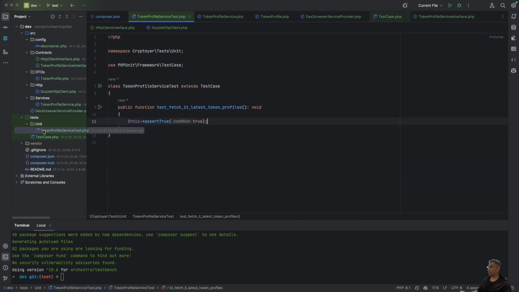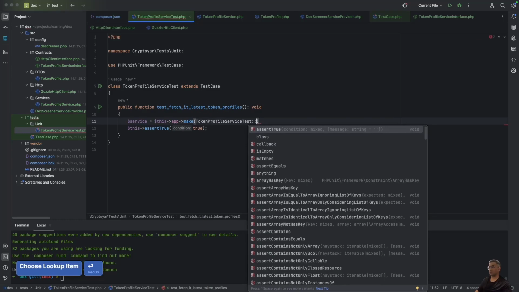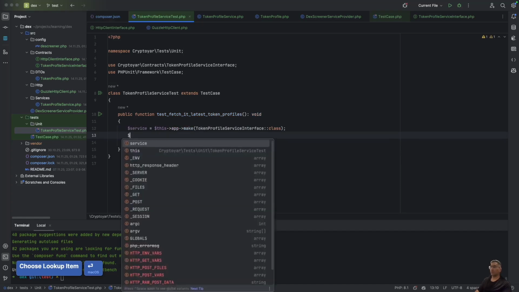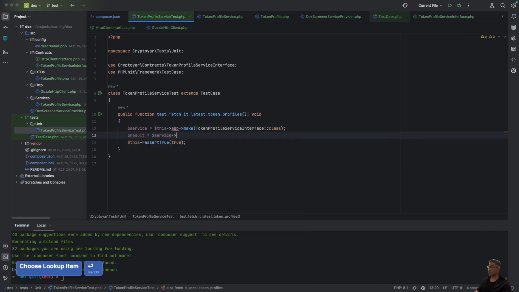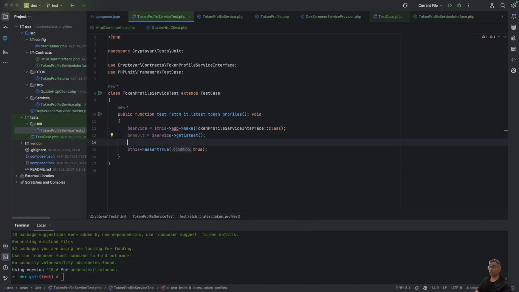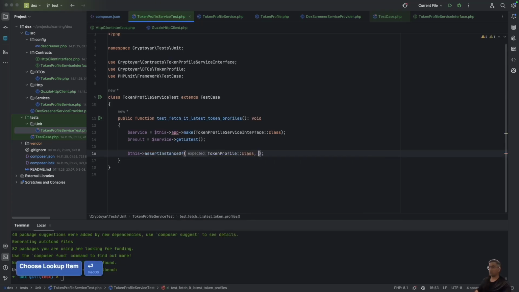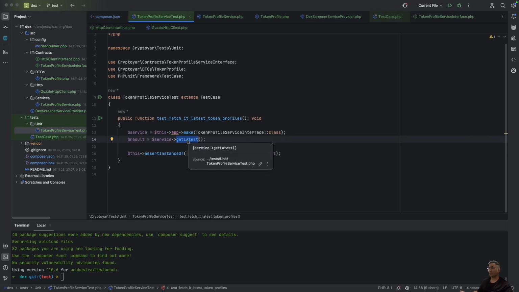Okay, now the unit tests. Go inside our Unit test folder. We write our first service test: make a token profile service test, for the profile service interface class. The test extends our test case, requests the service from the Laravel container, calls getLatest, and asserts it returns a token profile DTO. This is the red phase, the first test will fail.